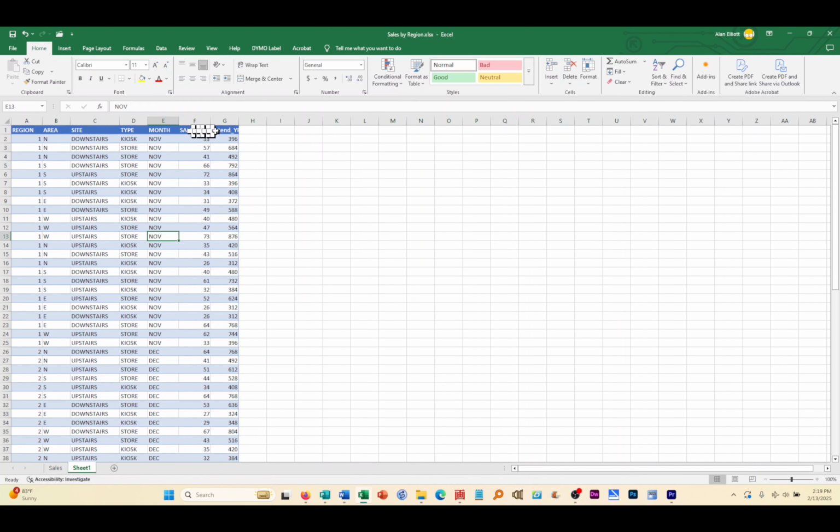Notice that the little arrows at the top where each column is gone. However, it did keep the bands, which is sort of nice. So that's a way to convert your table back to a raw table if that's what you need to do.